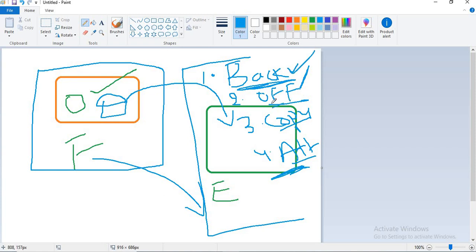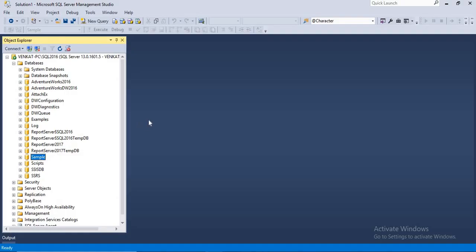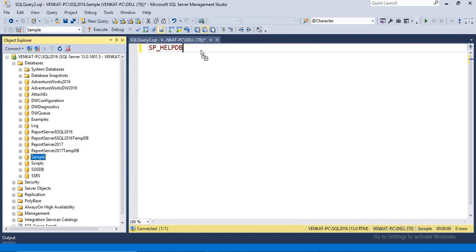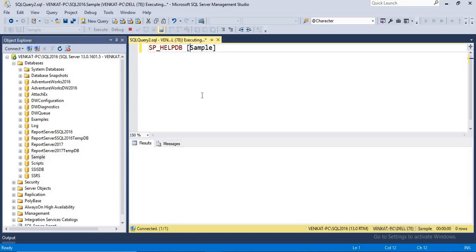Next, let's perform a detach operation. First of all, which database do you want to use as part of this example? I want to take my sample database. Before taking it offline or before starting this activity, let us see where this database resides. To identify that, you simply run sp_helpdb and type the database name. Type it and you get it.